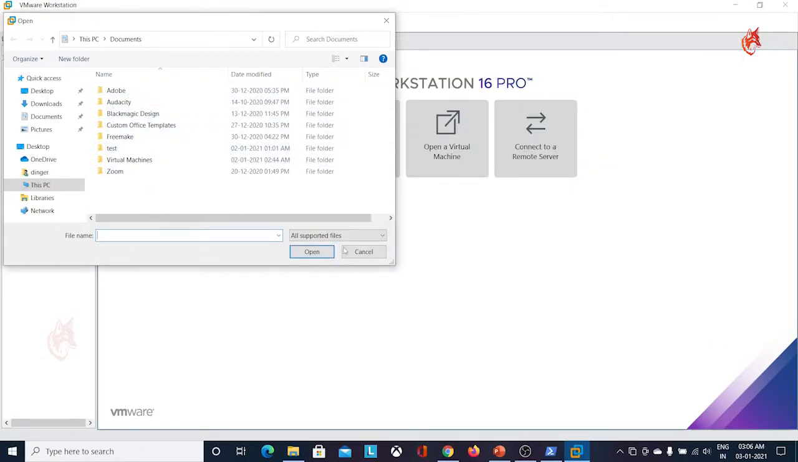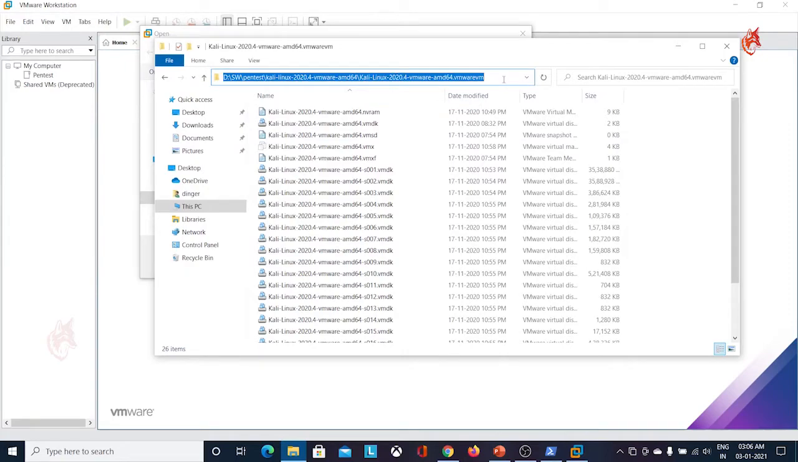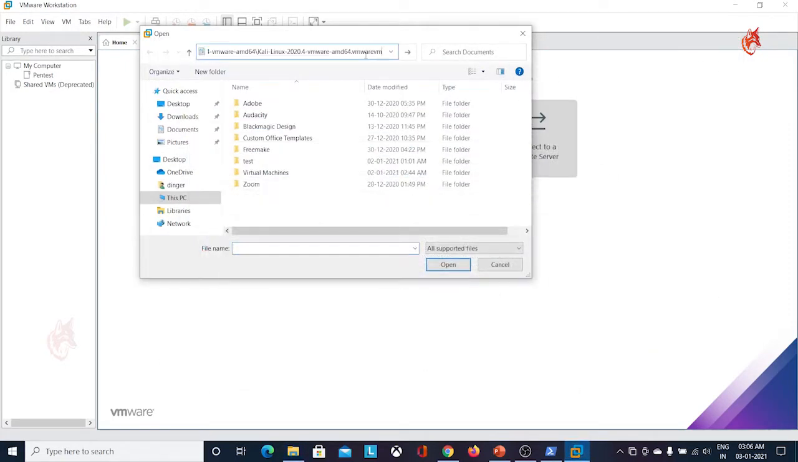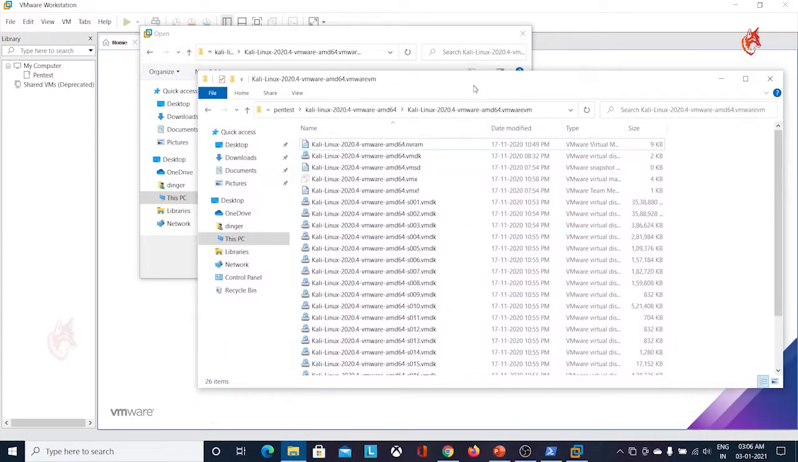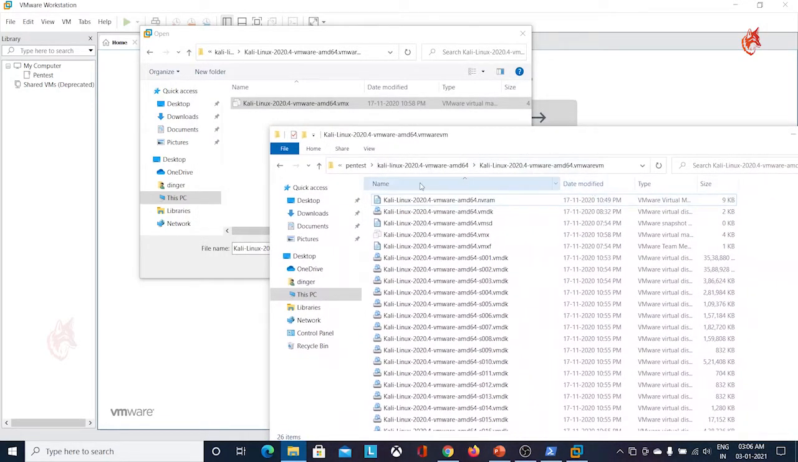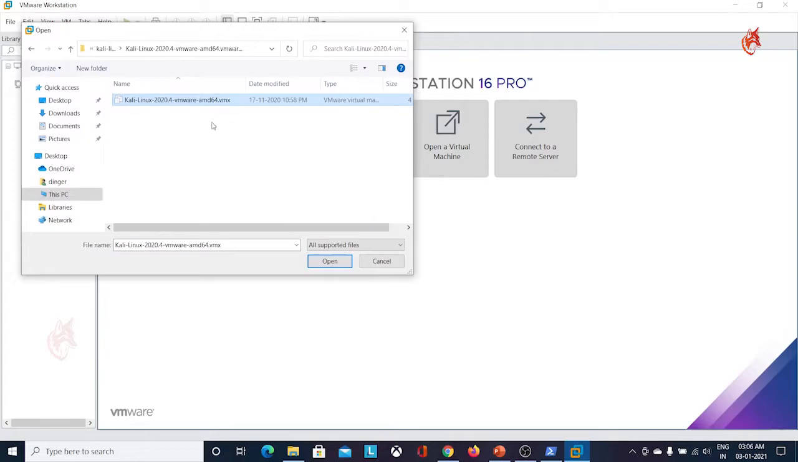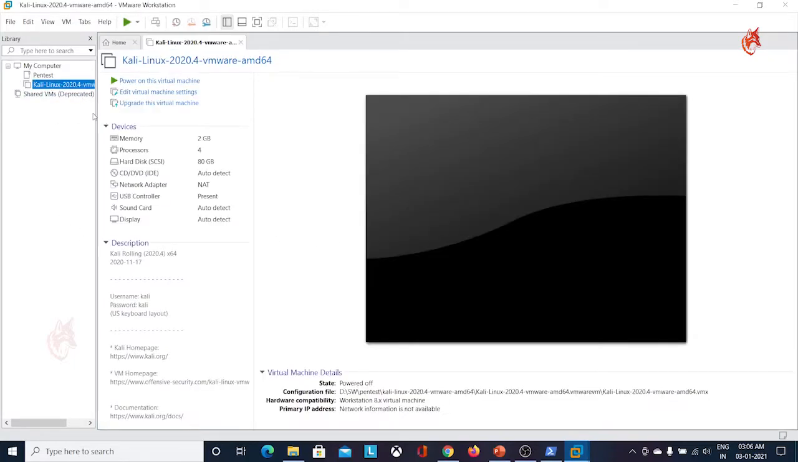So when I click open a virtual machine, it will prompt for the location of the file. Inside this Kali folder you have many files, but when you try to open it from VMware, it will ask only for the configuration file. It won't check all other files. So just click open. Okay, it's imported here. You can see it here.